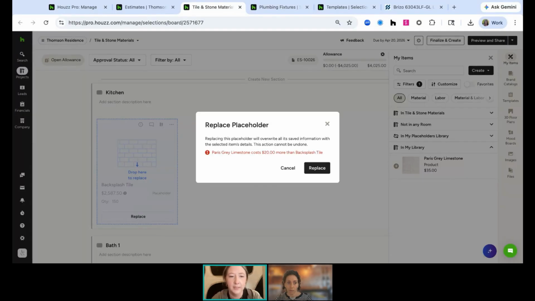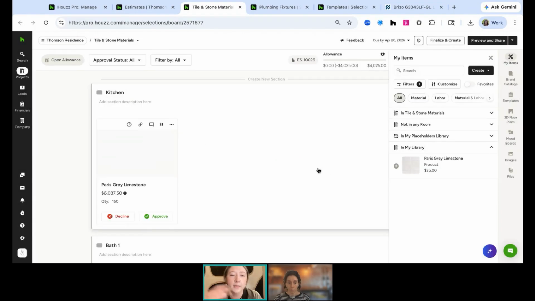So when I drop this item here, it's warning me, this is $20 more than the original cost for backsplash tile. And you can either say, okay, or oops, I should probably choose something else, right? And so once you click replace, it's going to automatically replace that item for you. And it's keeping that quantity. So it still knows that you need the 150 square feet of it. So it's going to allow you to build in some of those fail safes up front. That way, when the design team is working on it, they can actually make educated selection decisions when they're working with the customer.